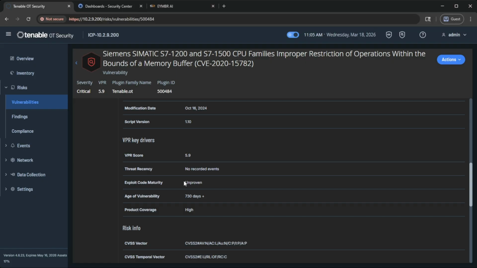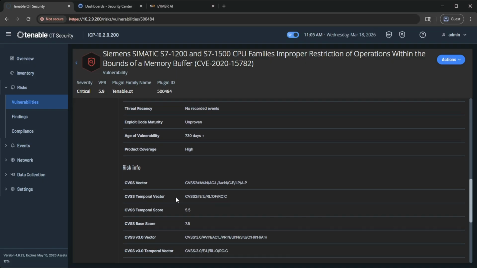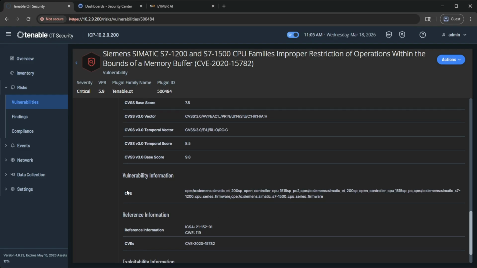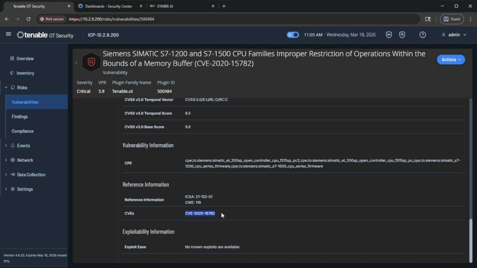Also things like product coverage, is it well maintained? Does Siemens actually push out patches for these types of things, that kind of thing. We look at the actual CVSS vectors, so we look at all the codes that are used in actually doing that scoring as a part of that as well. Any CPEs that are out there and CVEs. And here we will find our CVE for this vulnerability as well. So Tenable OT gives us some really good data just to begin with.